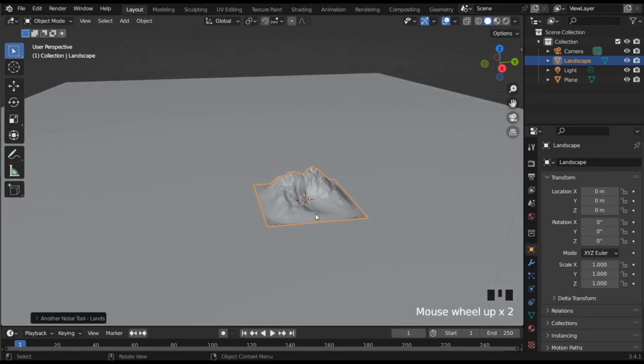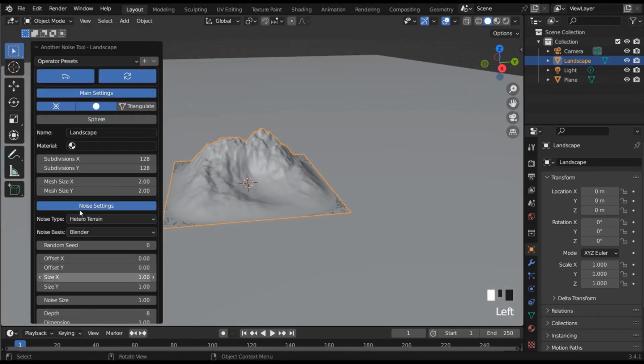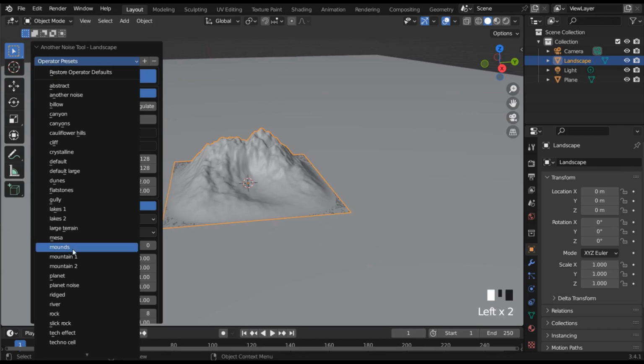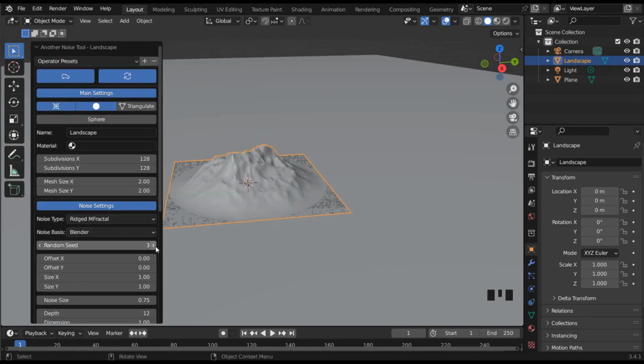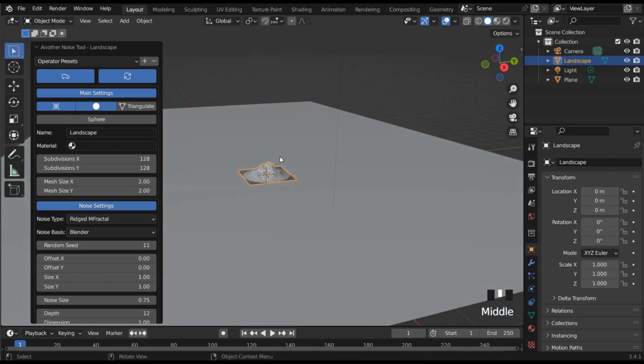Then go to this Properties tab. And under this Operator Present, select this Mountain 1. You can choose different types of mountains by changing this random seeds. I'm going to select this one for my scene.